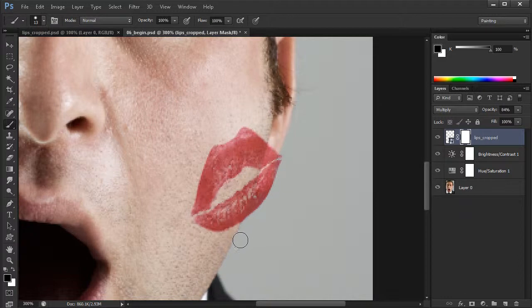Now, important thing to remember here is we need to paint with black. So we want to paint with black at full intensity, so make sure that this is set to black. This is your foreground color. And if we come in now, we're going to start to be able to paint out the extra pieces of those lips that we don't want here. So we'll come in here and just sort of start to paint that back just like so. That's starting to look pretty good.